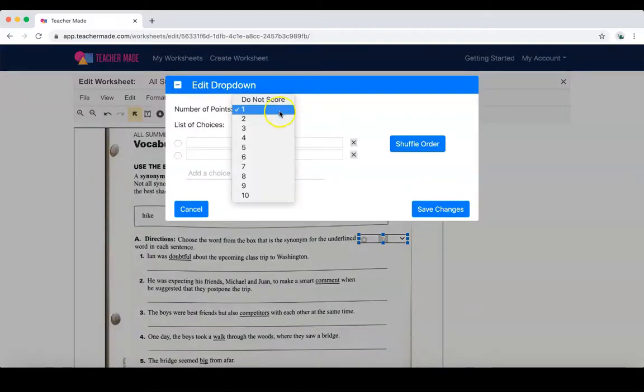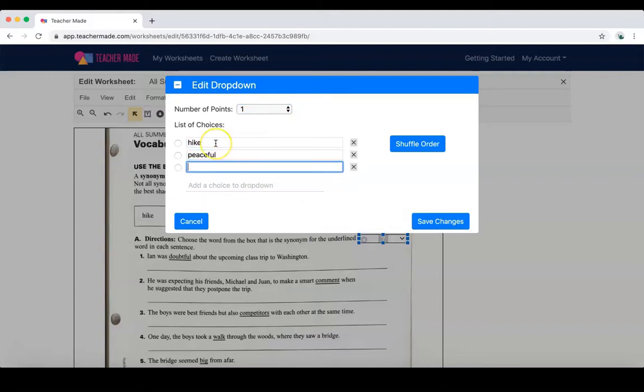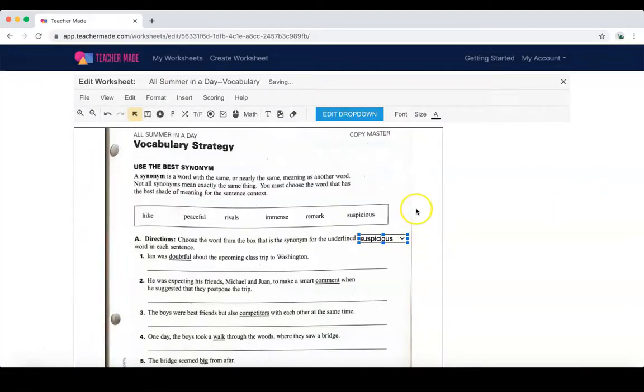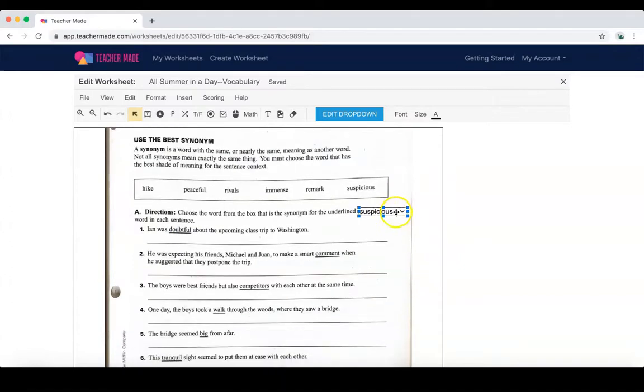You can choose how many points or whether or not you don't want this to be scored. And then you will put in your options, your answer options. Next, choose which is the correct response. You also have the option to shuffle the orders and save. Now I'm using the shortcut Control D to duplicate so that I don't have to recreate the drop-down options.